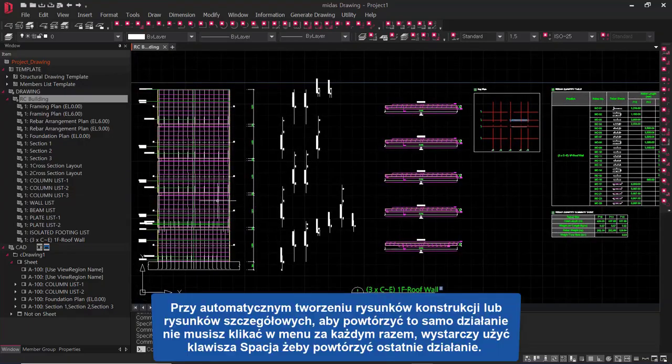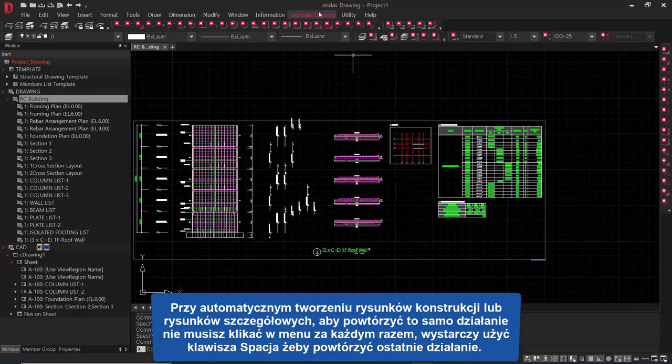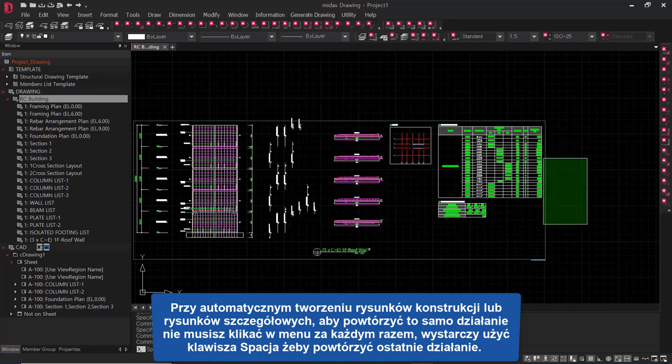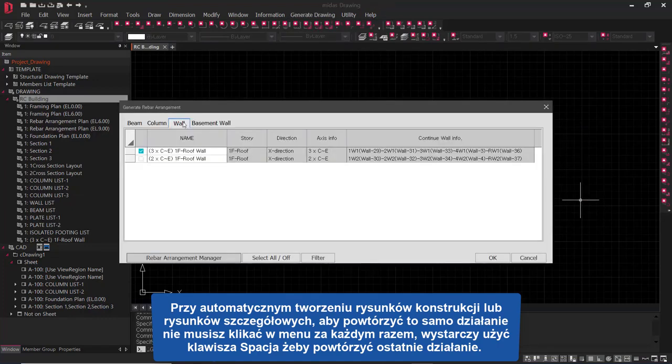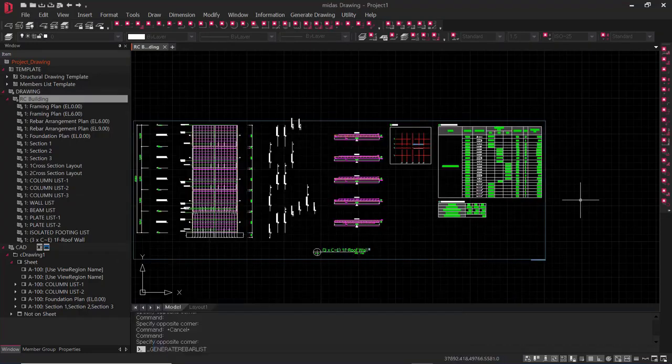When creating a structure drawing or detail drawing automatically, when repeating the previous action without clicking the main menu every time, simply press the spacebar to execute the function again. Next, let's create a detailed drawing for beam.